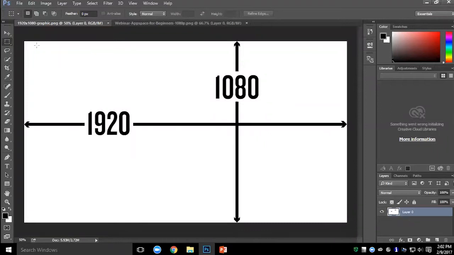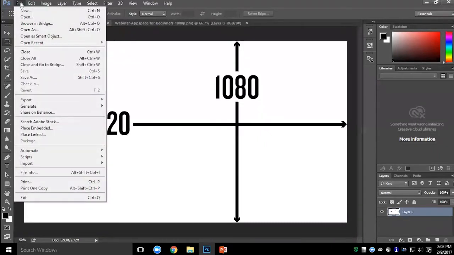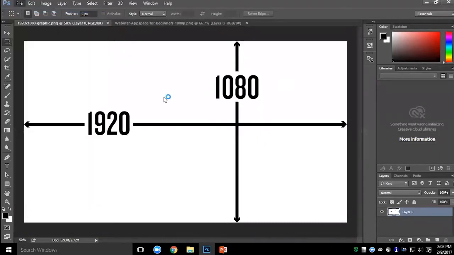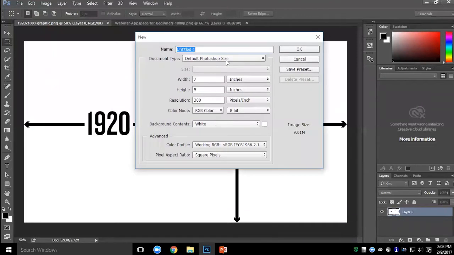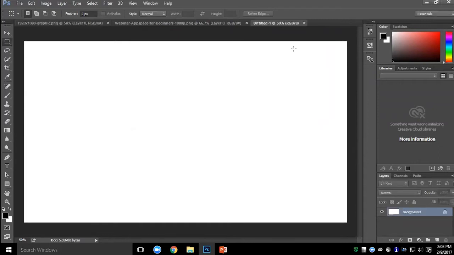To create that document in Photoshop, you just say New. You have the default sizes here, but you can pull down to pixels, type in 1920 and 1080 at 72 pixels per inch, and click OK. And there's your new content area for creating your slide.